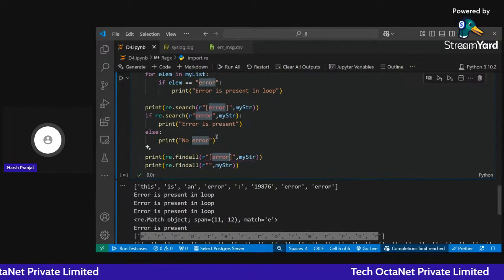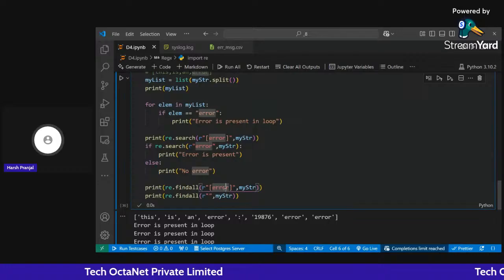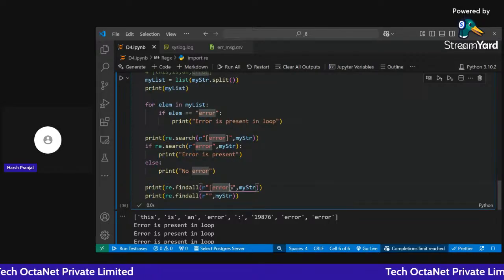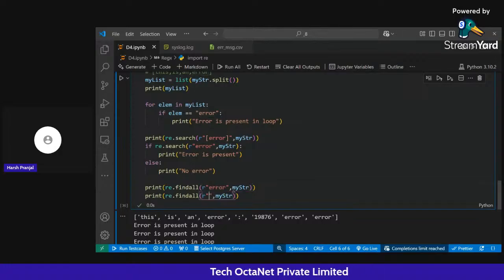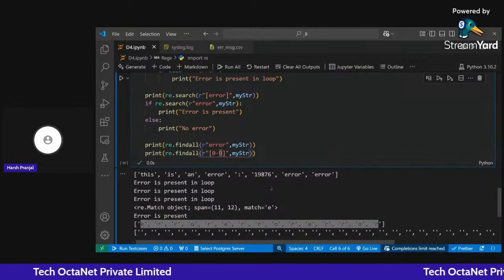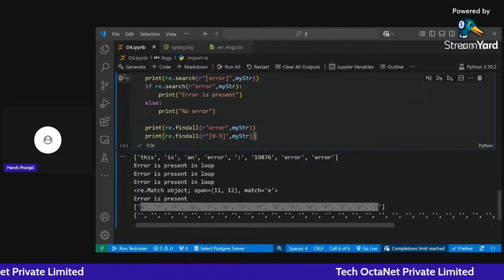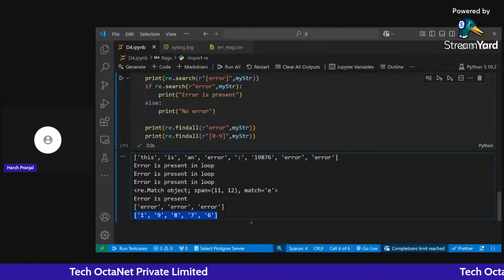This findall is going to search for a single E, then after that it will search for R, then O, then R, like that. Okay. Now, if I want to search for a number 0 to 9, okay, let's see the output. This is our output. We get all these three numbers.